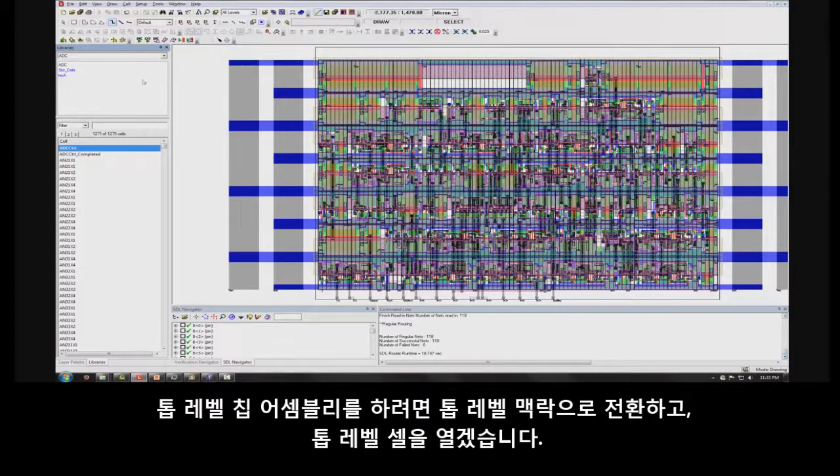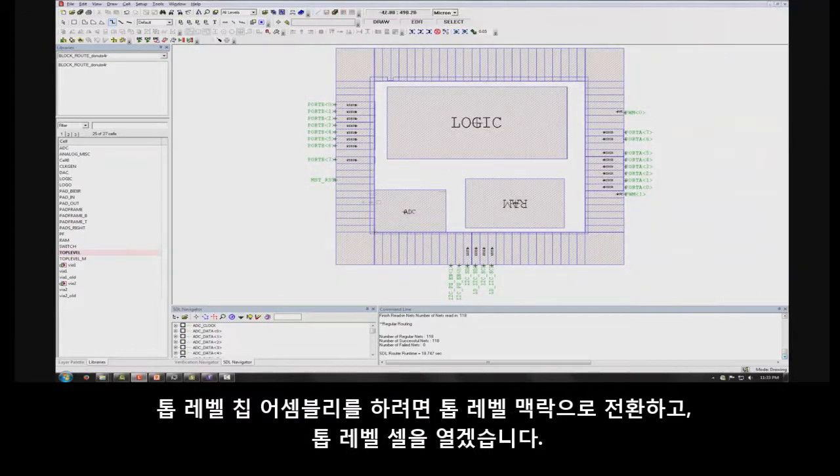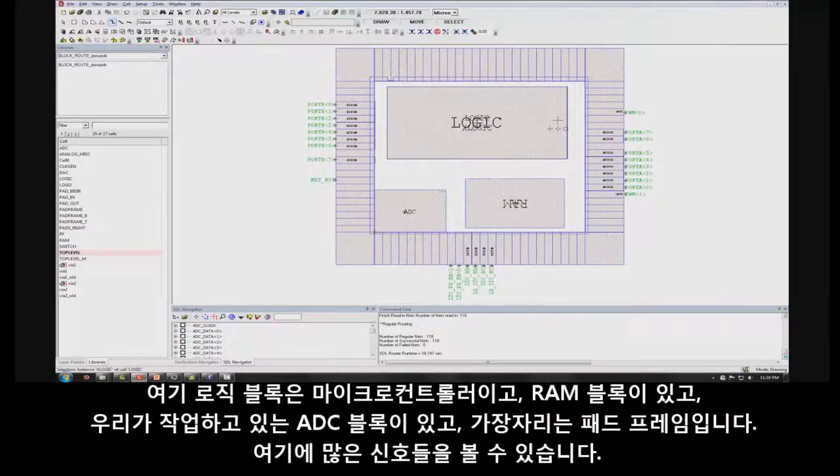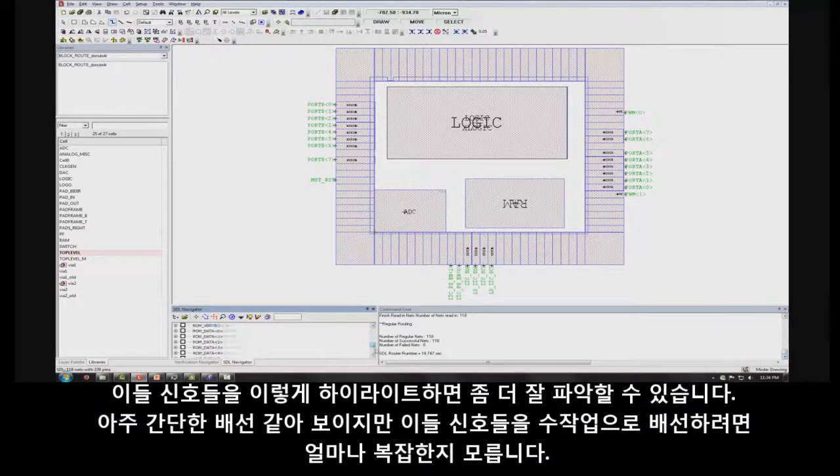For top-level assembly, I'll switch over to the top-level context of my design. Open up the top-level cell. So here we have the logic block, which is just a large array of logic, a RAM block, and the ADC that we've been working on, along with a pad frame. Now this has a large number of signals. I can highlight those real quick to give you an idea.